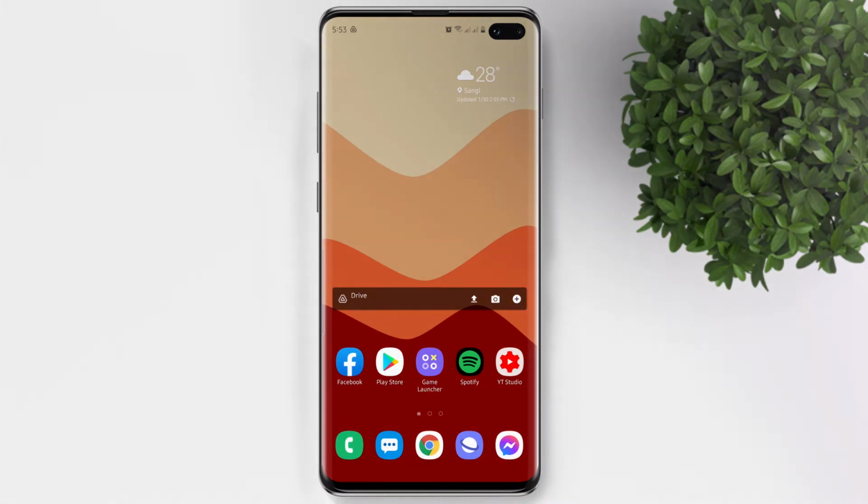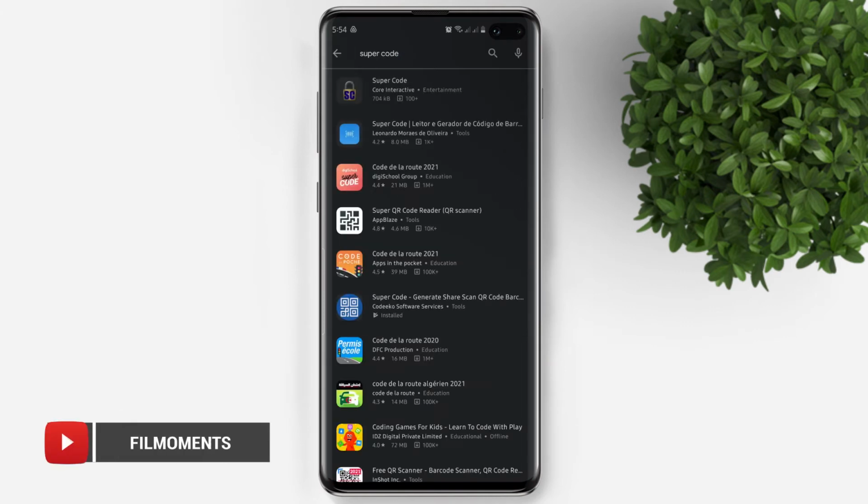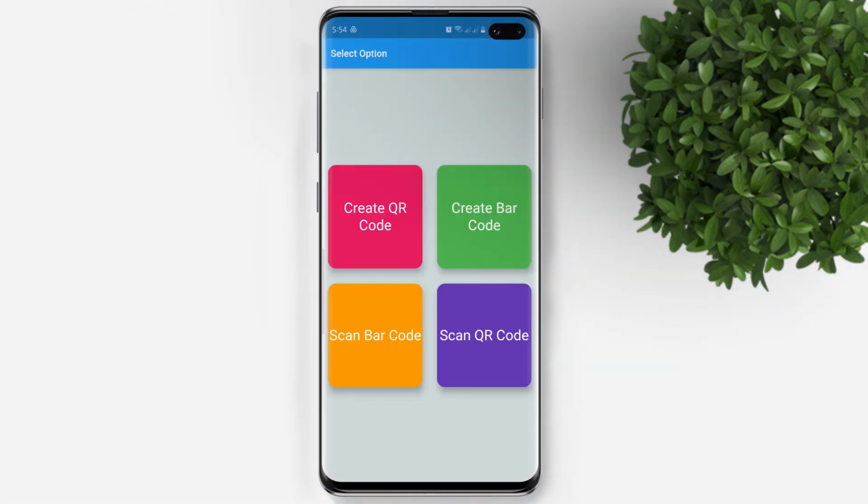In this video, I will show you this Supercode app in which you can create and read a QR code in your device. So first, let's open our Play Store. Search for Supercode, then tap on this blue icon, Supercode app. After that, go ahead and download the app. In my case, I already downloaded the app, so let's just tap to open.